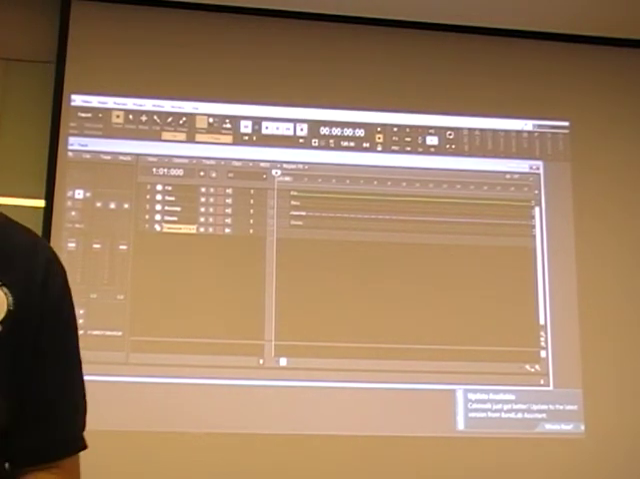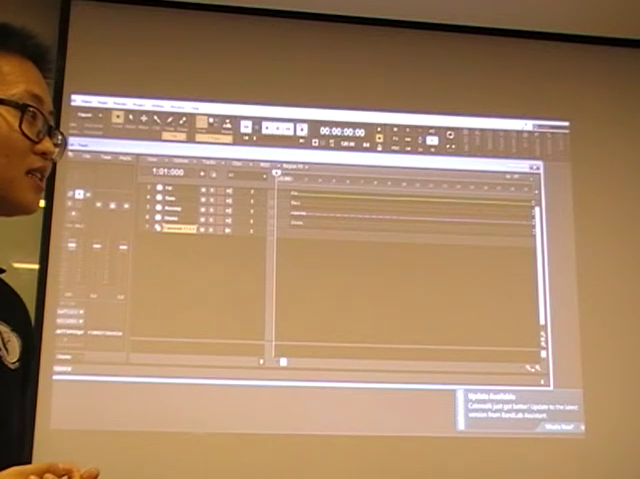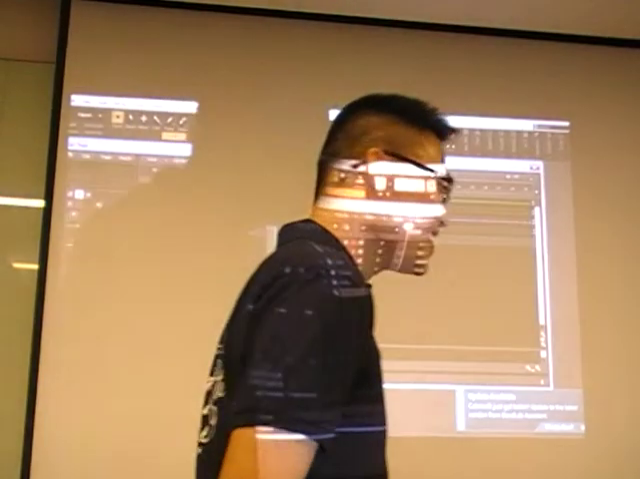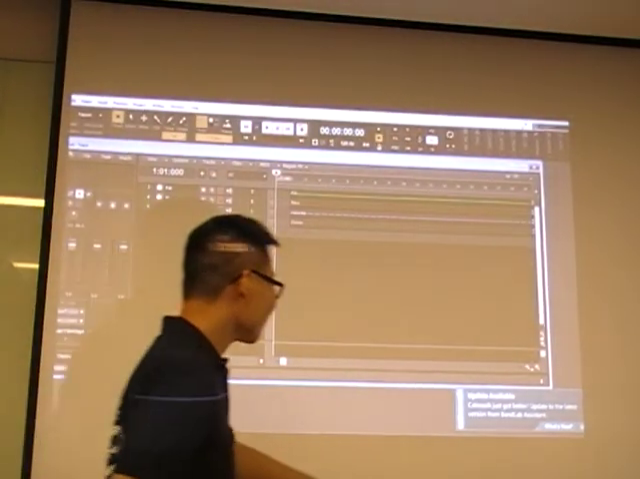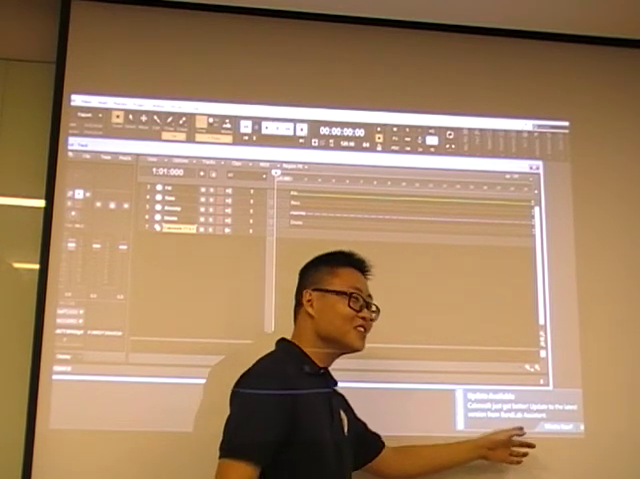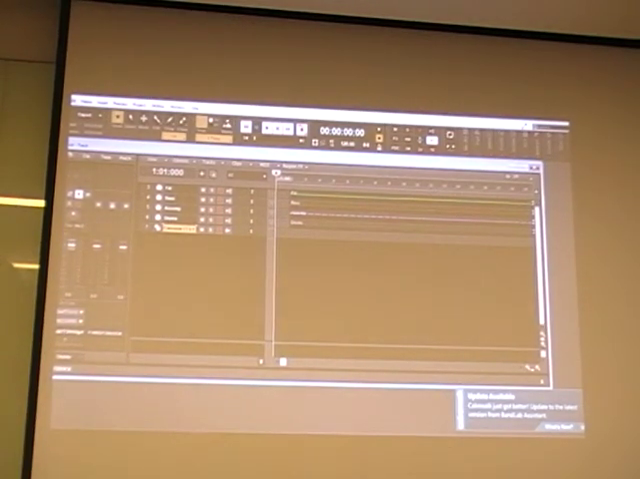Cakewalk by BandLab, B-A-N-D-L-A-B. Cake, C-A-K-E, walk. Cake can walk. So Cakewalk was bought over by this company called BandLab. So it used to be paid, now it's free. Awesome. How much was it sold for? I think a few hundred million. Wow. So at least we get something for the pollution that comes every year, because they cause the pollution.